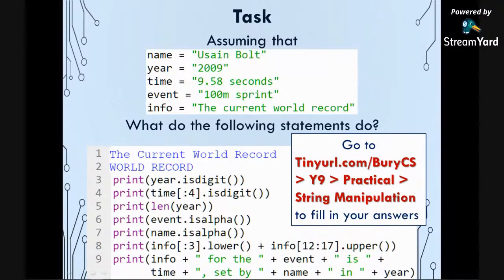Some of you found that quite difficult, I think, because you were looking at info and at the idea that you're going from the 12th digit onwards. It's this colon that might have been a bit confusing there. Okay, print year dot isdigit. Well, is 2009 a digit? Yes, it is. So that's true. All of you got that right. So well done, those of you who've responded.